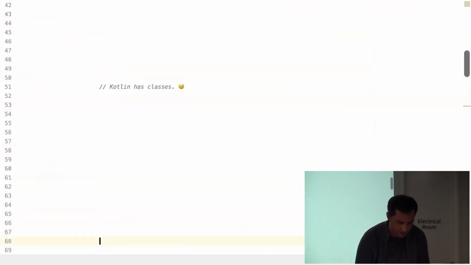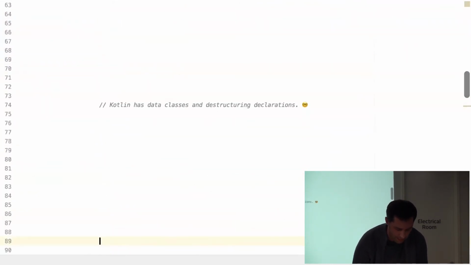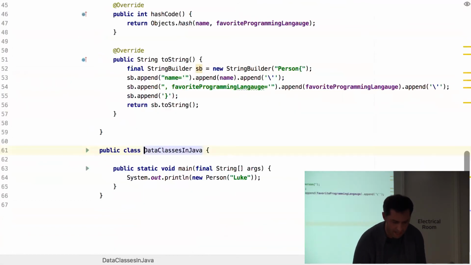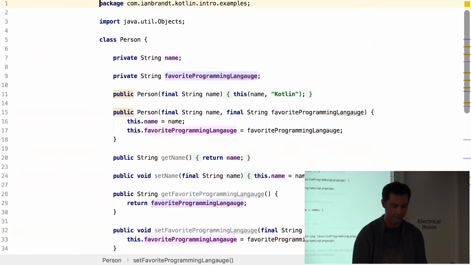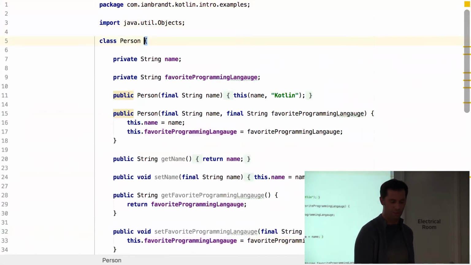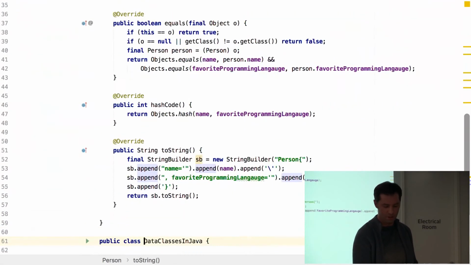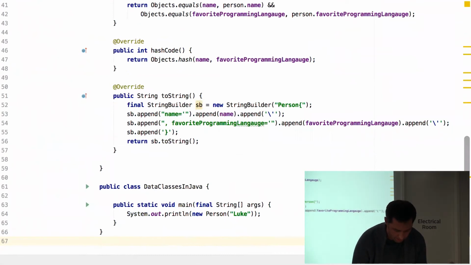Okay, data classes. We want to show this one off. So data classes in Java, typical data transfer object POJO, like for a person, would look like this. We've got our fields, we've got our constructors overloaded, we've got getters, we've got setters, we've got equals, which you got to do right, hash code, toString, you all know.